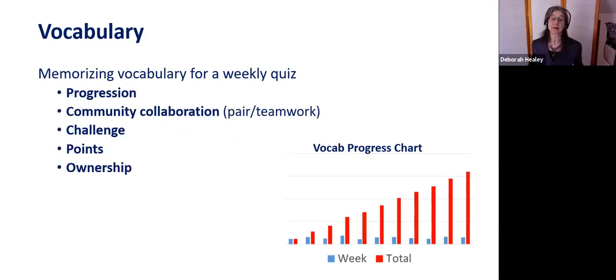I mean, we talked about vocabulary earlier in looking at progression. As you may recall, you can not just add the number correct per week, but the total over time. And with total over time, it's going up. There's a clear sense of progress. But we have a few more game mechanics we can add. You can add community collaboration, teamwork, pair or group work, where your players can quiz each other with flashcards. You can have challenge, where you see how well you do and you celebrate their success.